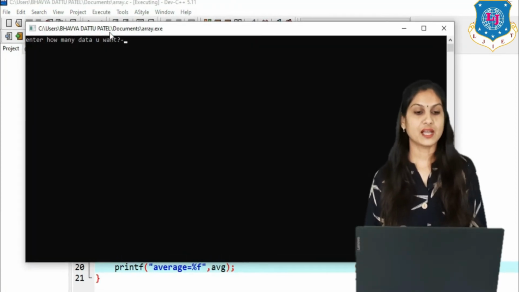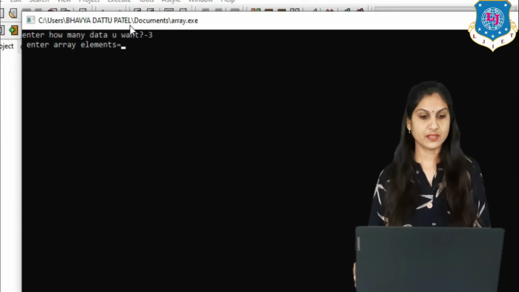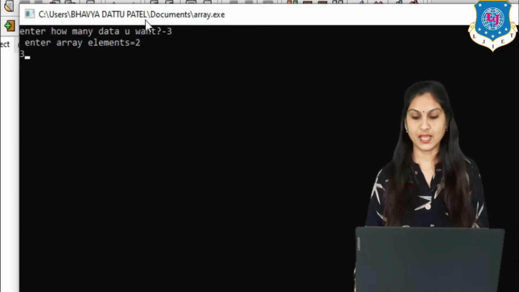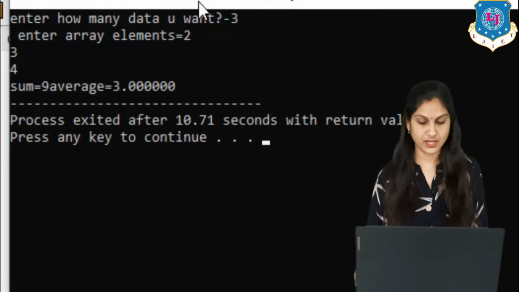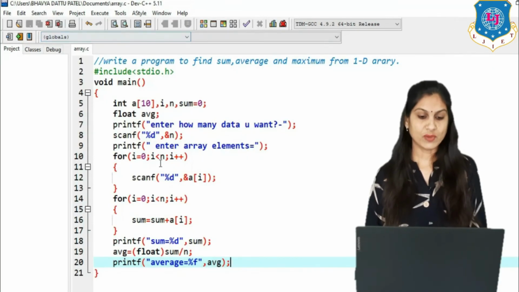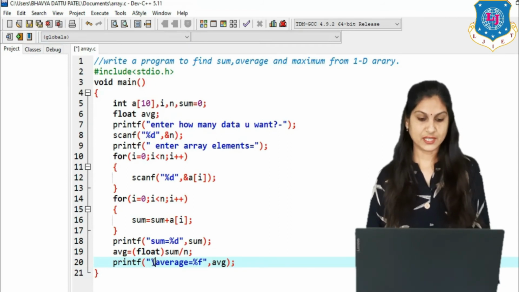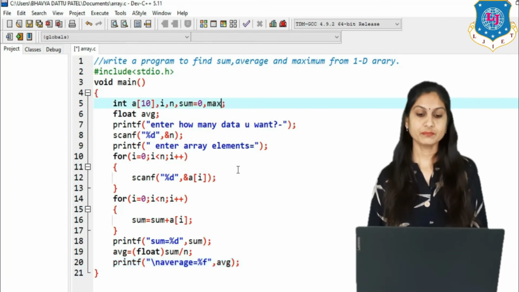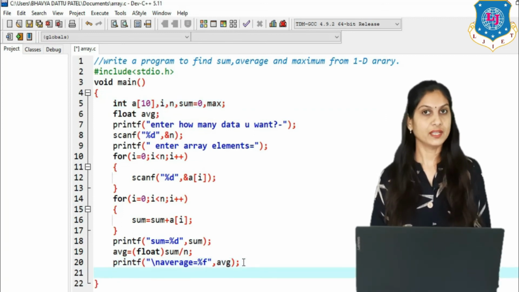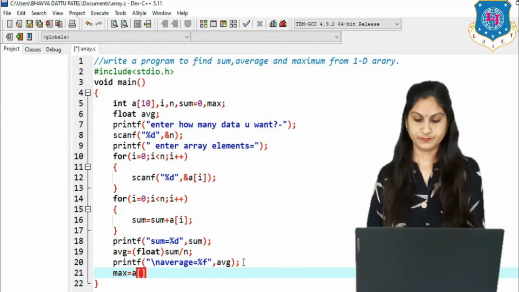Again the message is: enter how many data you want. Suppose I am taking again 3 and enter the array elements, that is 2, 3 and 4. So here the sum equals 9 and average equals 3. Clear? Likewise, now you can find the maximum. Put a slash n here for a new line, and a third variable is needed for the maximum, that is max.